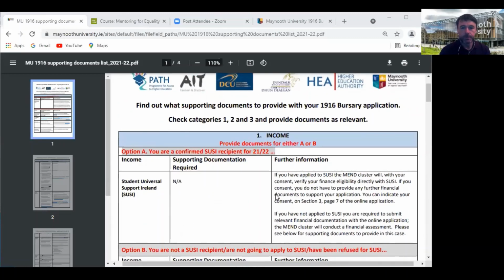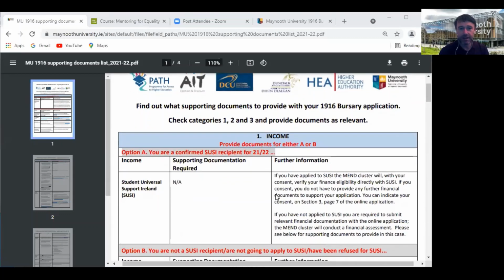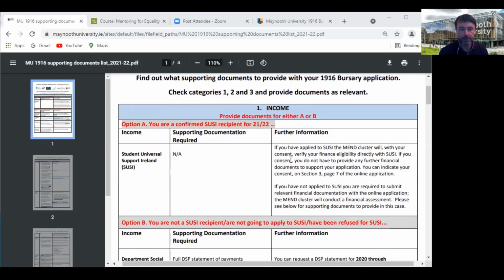Okay, so I'm going to just talk you through the form here. It's readily available, but I suppose it's just to give people a chance to hear the representative from the college describing what exactly we mean by it, and to give people that bit of clarity.